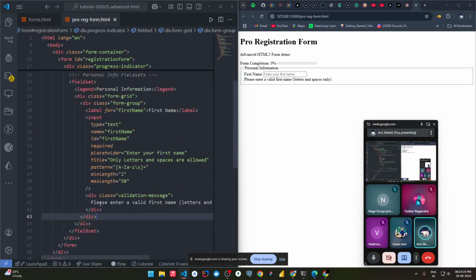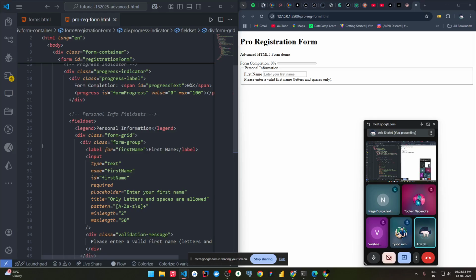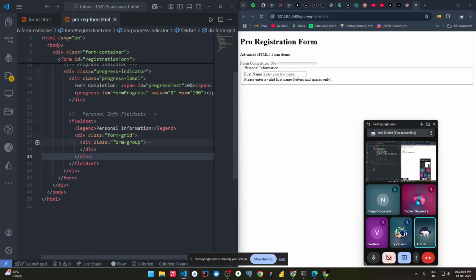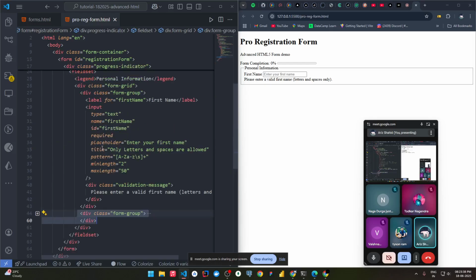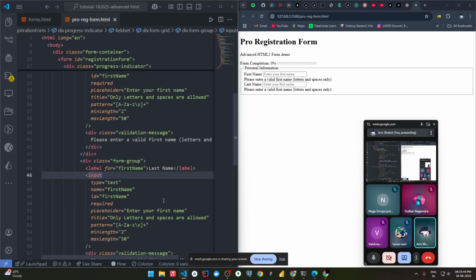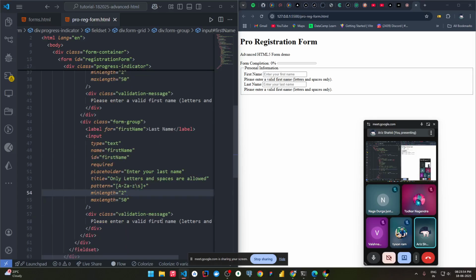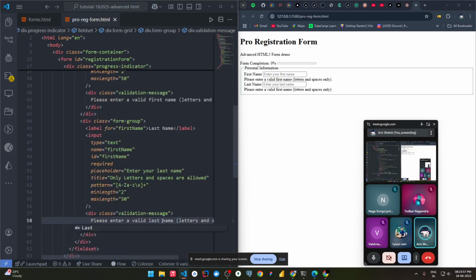So next, the form grid is created, this form group is also created, and next we need the last name also, right? So let's replicate this one only and create the last name also. Last name, enter your last name, please enter a valid last name, okay.